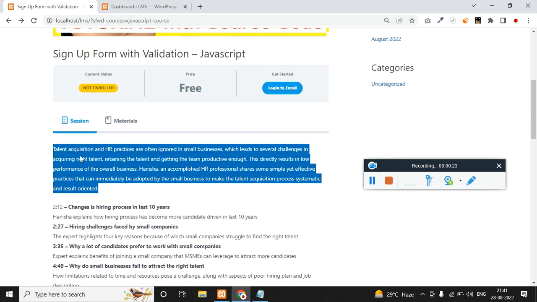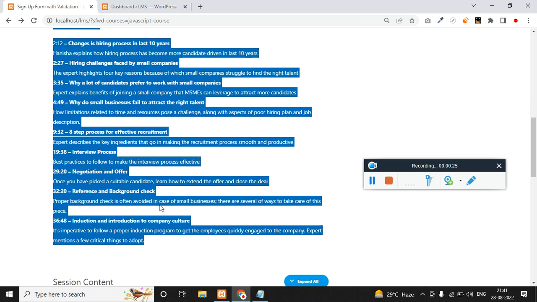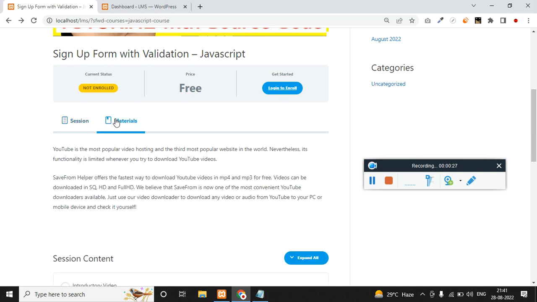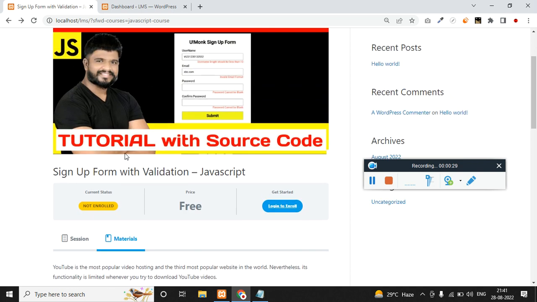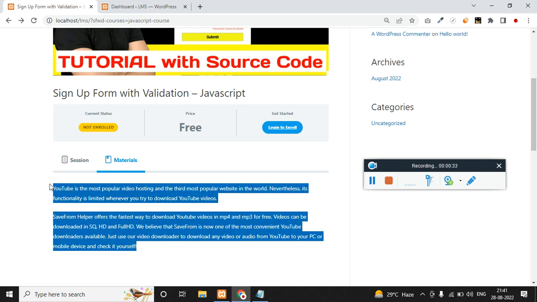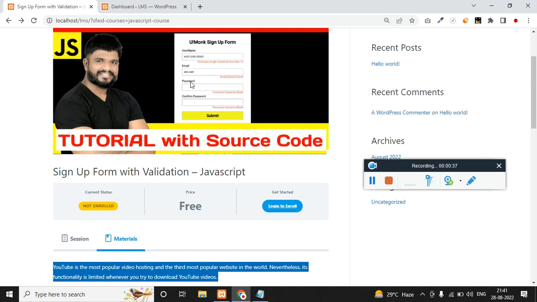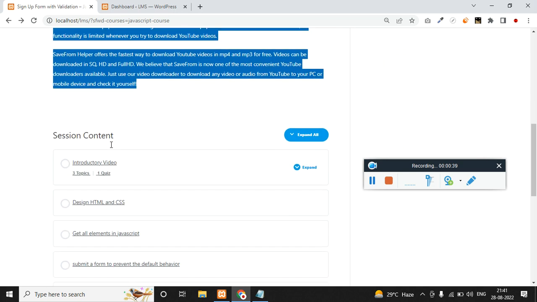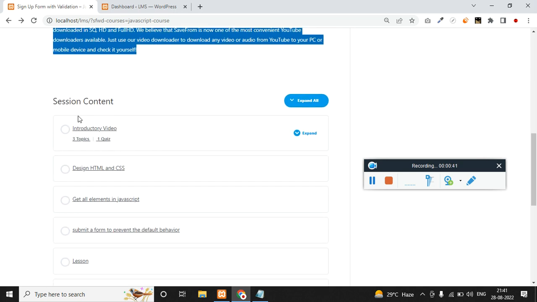And if you see, this is a description about the course. Don't look at the text, this is dummy text. And then there are materials. If I want to have some assignment or need to upload some code or images related to this course, I can upload them in this section. And then we can see we have the course section.